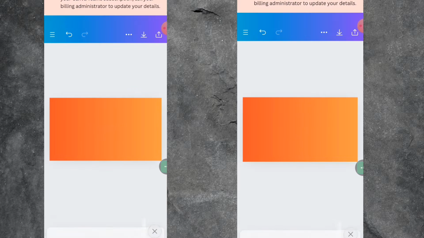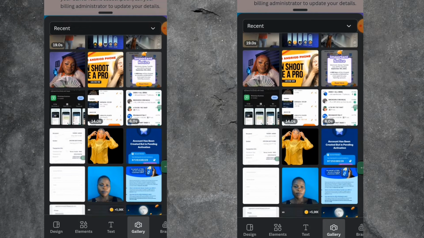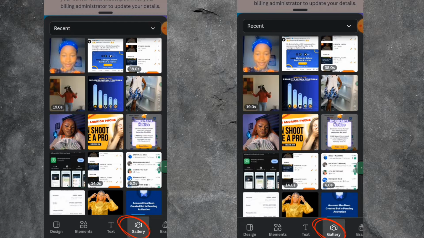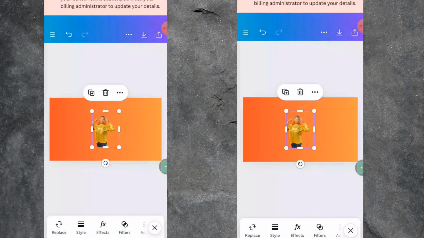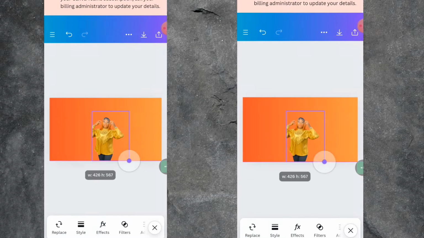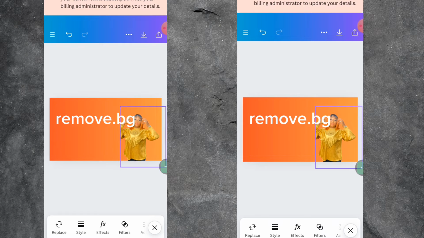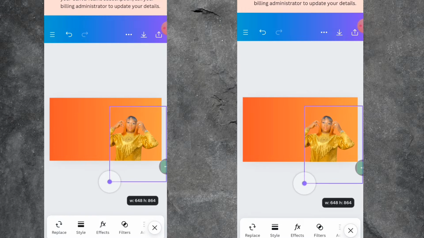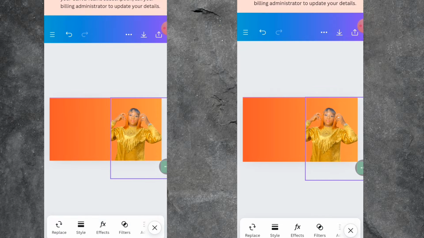So let's go and bring our picture. So close this. Click on gallery. So I want to search for my picture. So click on it. I've seen it. Then add to page. As for you, if you have a background on your picture, you can go to remove.bg to remove the background of your image. So this is it. I think this is okay now.